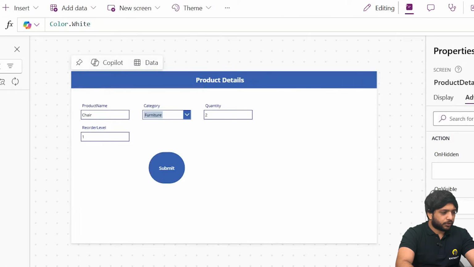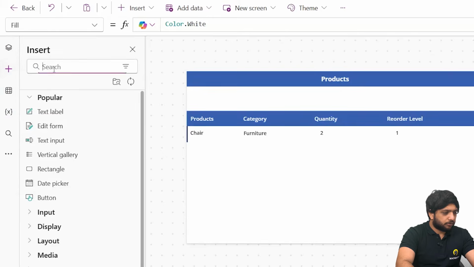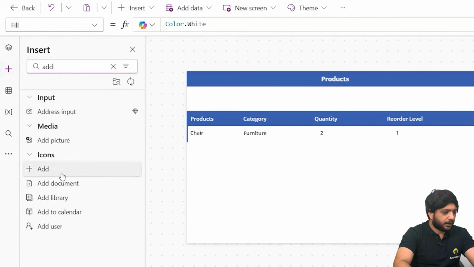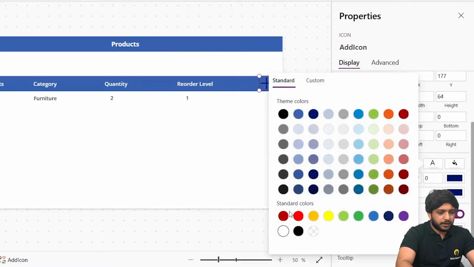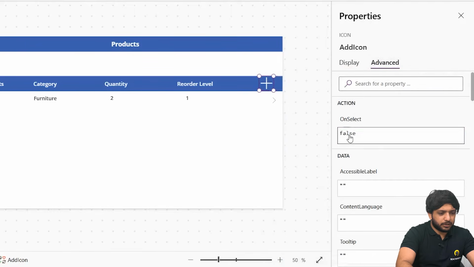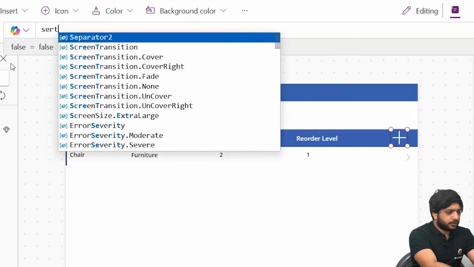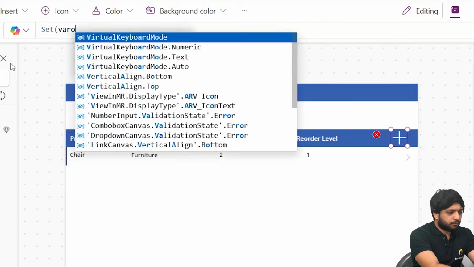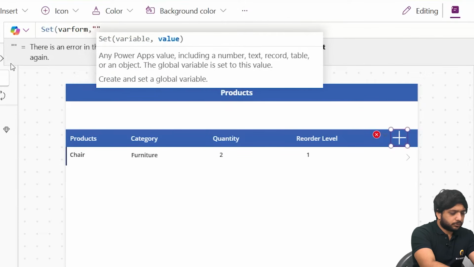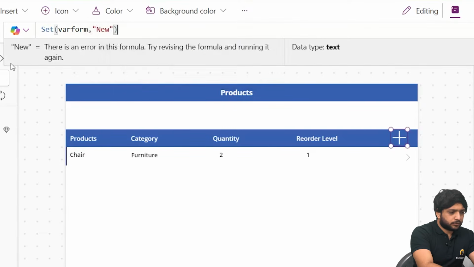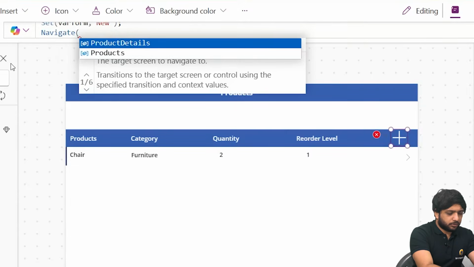So for that we will go to our products page, and here I will add an icon which will be add icon. Here I will name it add icon. The color will be white, and in the advanced property I will write set where form is equal to new, and then navigate to our product details.